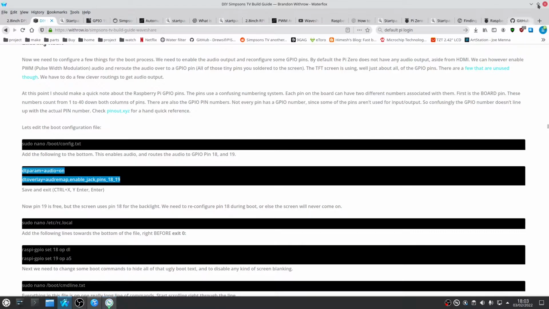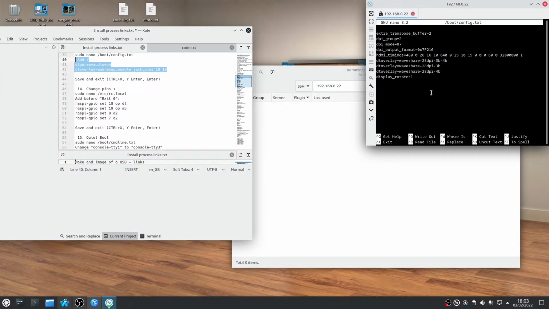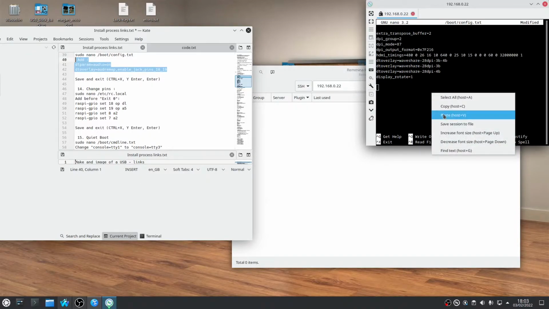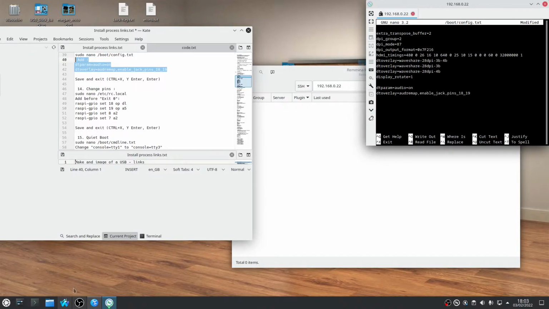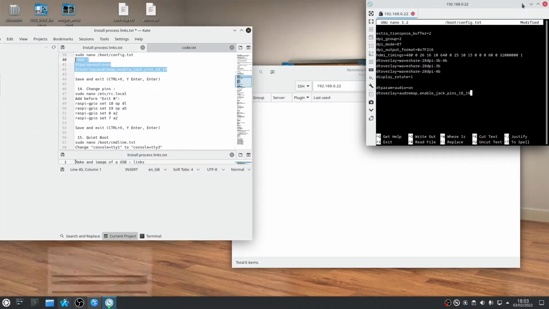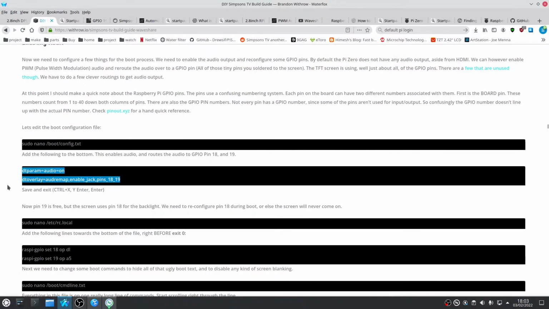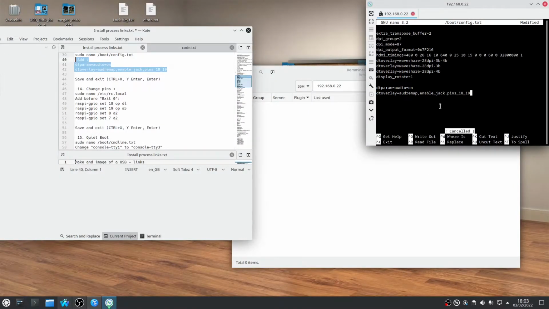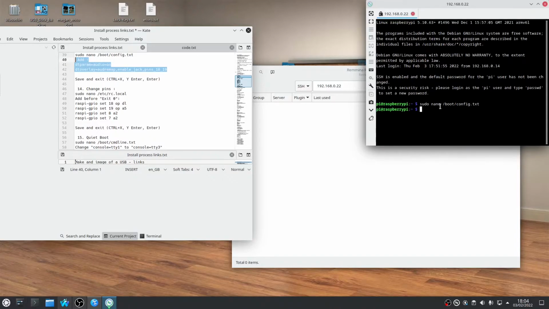Slightly worrying. Okay. It's the same. It's exactly the same as the previous guide. Okay. Control X. Oops. Yes.